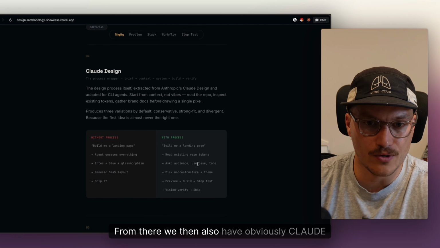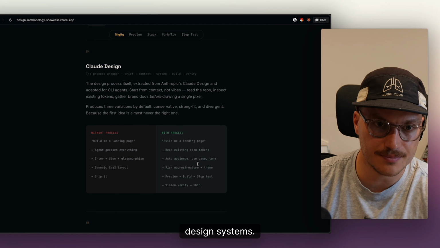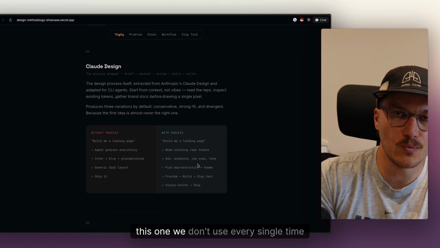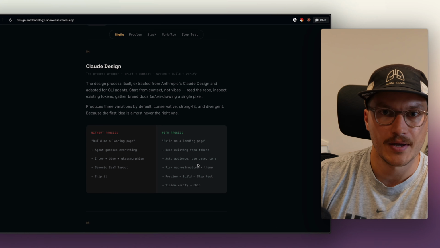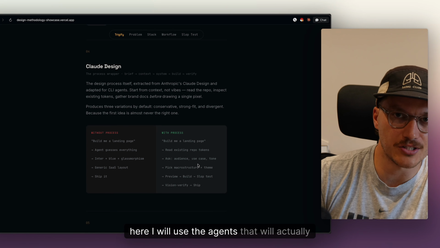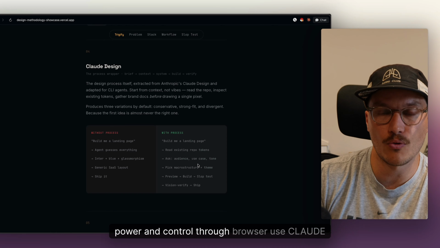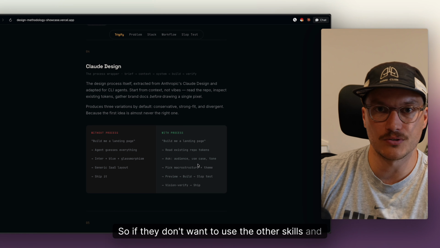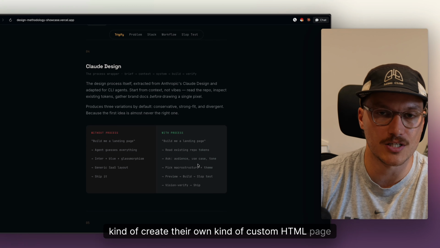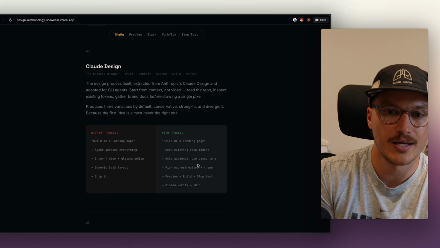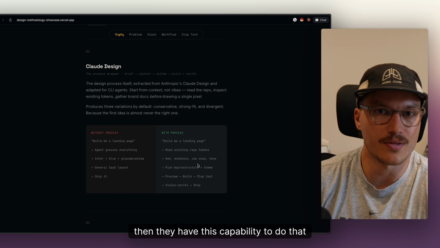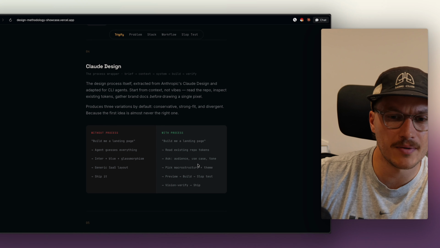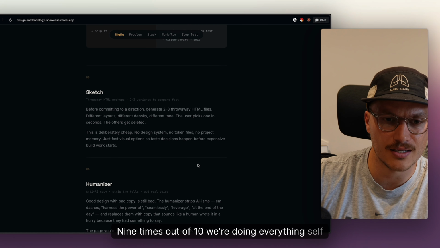From there, we then also have obviously Claude design systems. So here we are actually using this one. We don't use it every single time, but here I will use the agents that will actually power and control, through browser use, Claude Design. So if they don't want to use the other skills and create their own custom HTML page, and maybe they want to go through Claude Design, then they have this capability to do that as well. Typically, this isn't called on every single time. 9 times out of 10, we're doing everything ourselves as well.